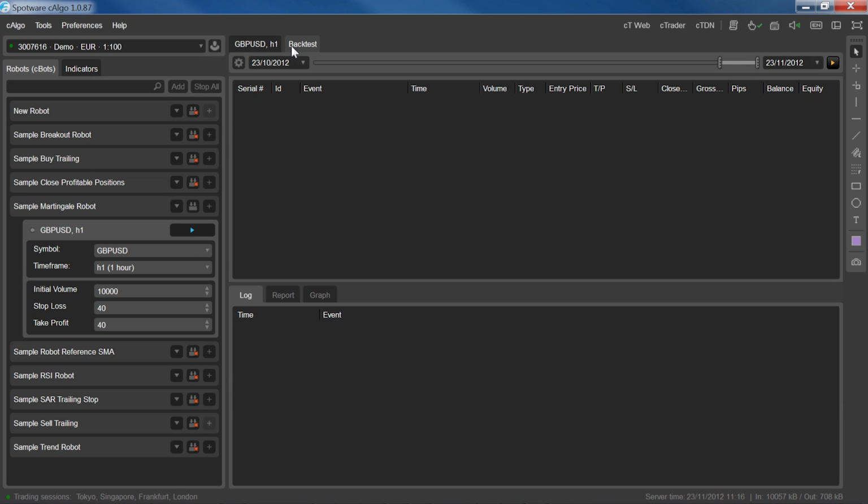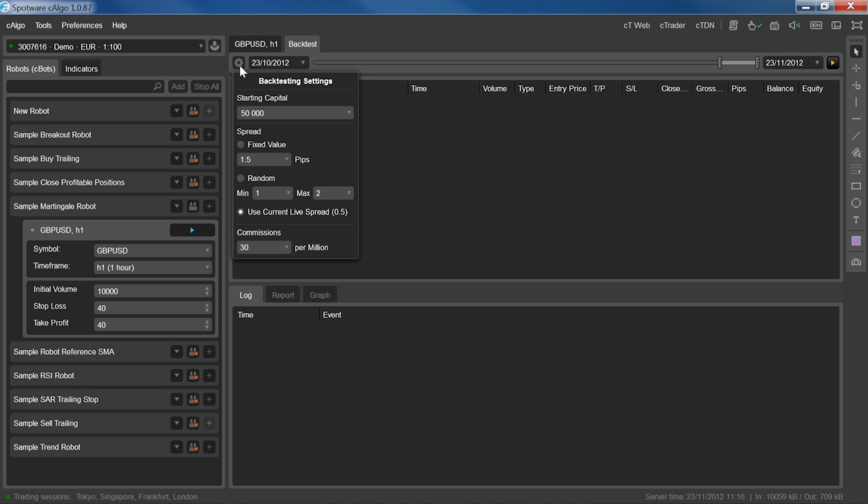The first thing you'll want to do is decide on the various settings in the backtesting settings menu. Starting capital is the amount of funds you'll use for the backtest. This is obviously just for testing purposes and won't affect any real funds you may have with cTrader or cAlgo. Then set the spread that will be applied for your backtesting period.